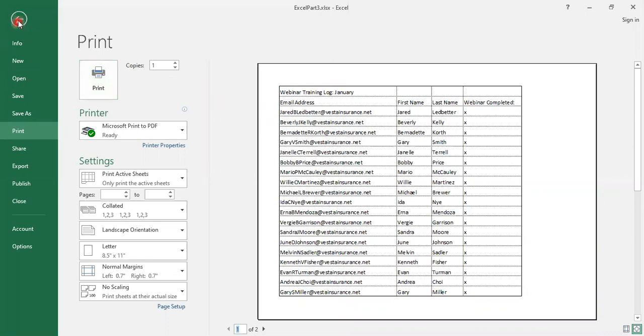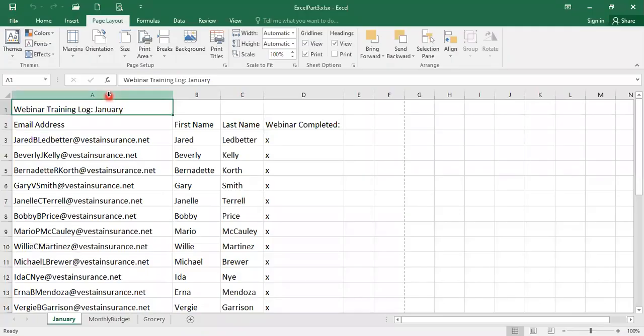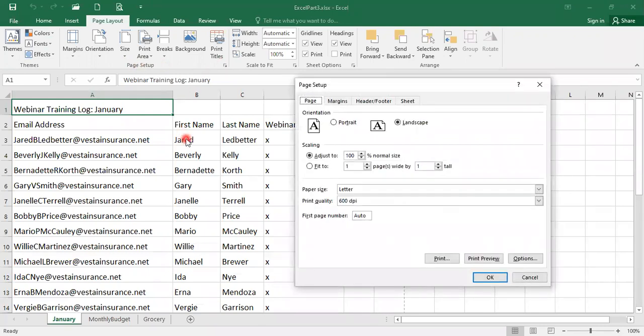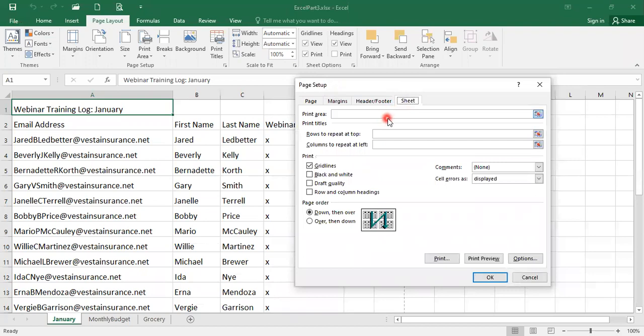I am going to click the back button here. You are to do it from the page setup dialog box. So I'm going to click on this launch button. To launch that page setup dialog box, I have to go to the sheet tab. From there, I have the rows I wanted to repeat at top. And if you wanted to repeat the columns on the left side, you can do so.